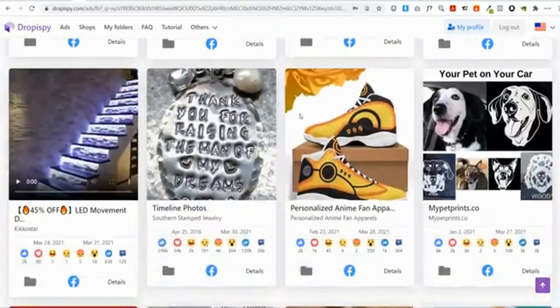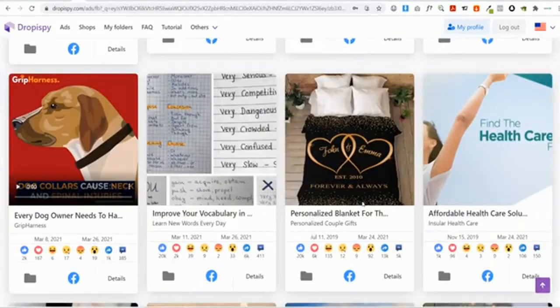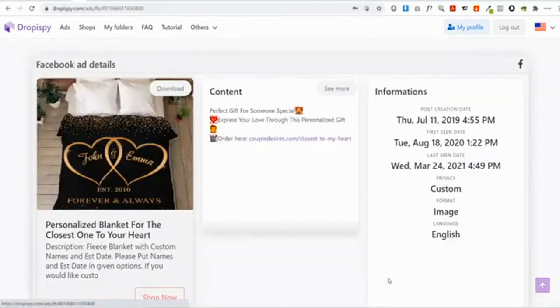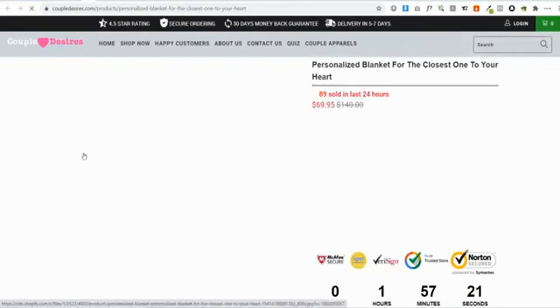So let's see if we can find one more product on here. Once again, this one is a really simple concept. You can see it's just some bedding with the names of the people that can be customized and the year that they met each other. So established in 2010, 20k likes, 5k comments, 13k shares. Once again, if we click on the details of this ad, and click on shop now, we can look at the store.